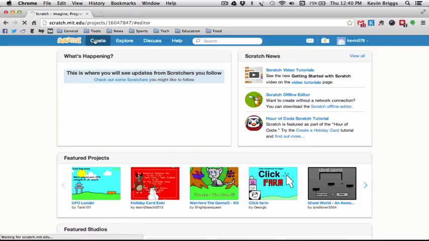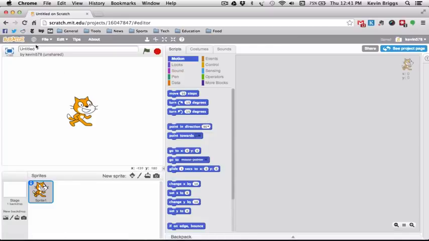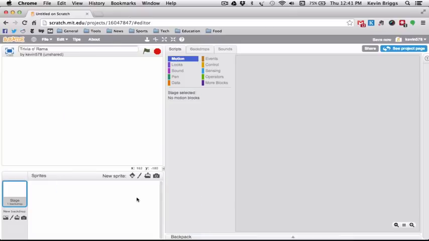I'm going to go to Create and make my new document here. The first thing I always want to do is make sure I give my program a title. This is going to be a trivia game, so let's name it Trivia-O-Rama. You can name it whatever you want. And I am going to pick a new character. New sprite, I am going to get him from here.